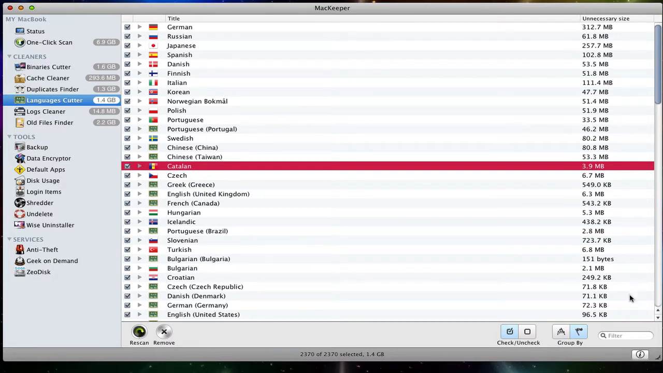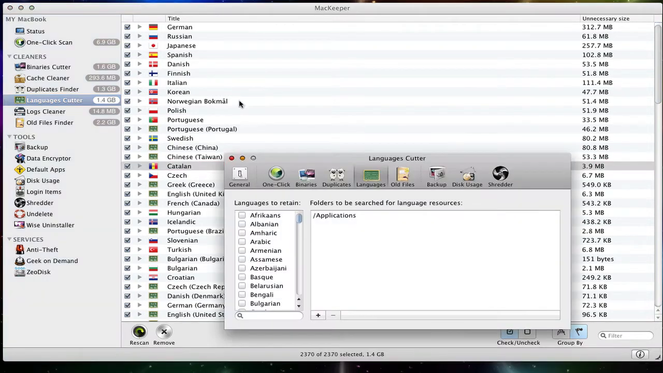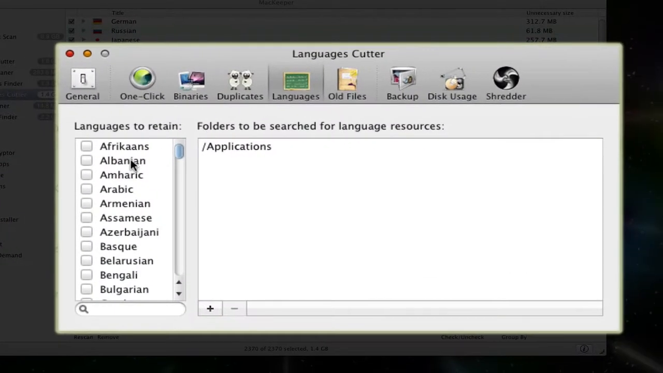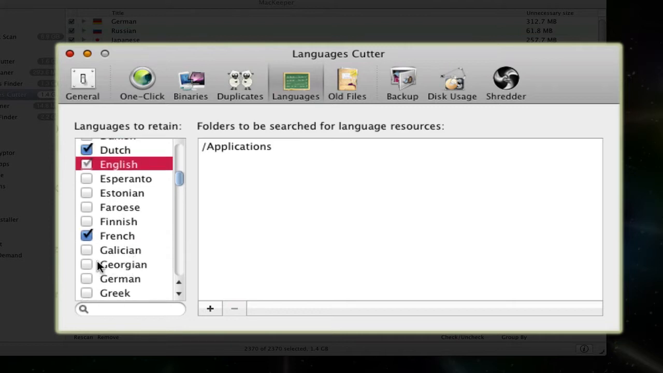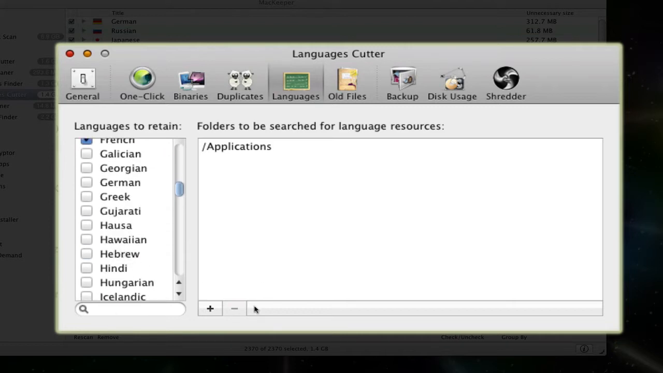You can see the size at the right side, and in the preferences you can select the language you want to retain by default. So by default, it would have selected English because you're probably currently using it. It will select the one you're currently using, since you cannot remove that one. You can choose the folders which you want to scan. It's the same for the binaries. So I've got my languages to retain, just the standard languages I'm talking. And all the rest I can just simply remove because I won't need them.